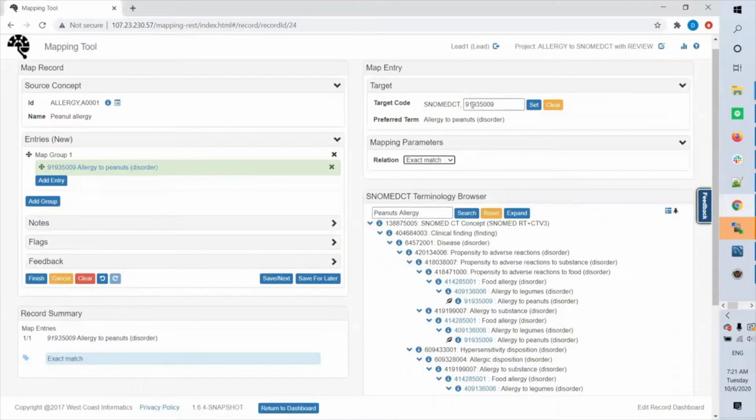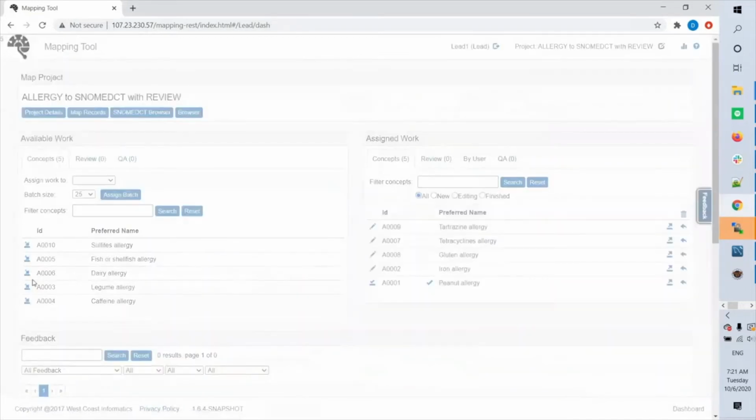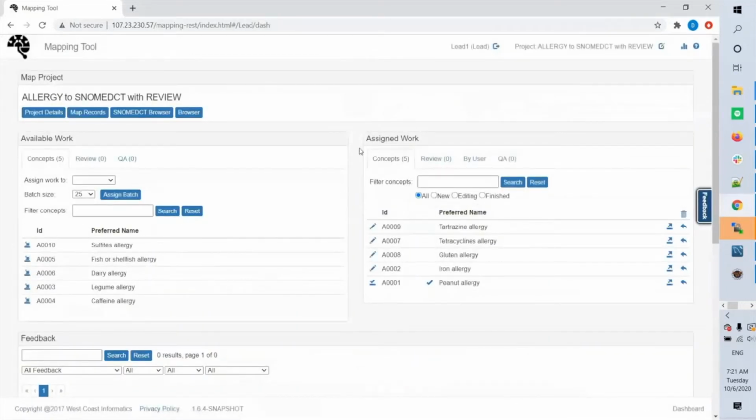Our target code shows up here, and the summary of our mapping is here, indicating our selections. And when we feel that our mapping is complete, press finish. And it returns us to our list of assigned work.